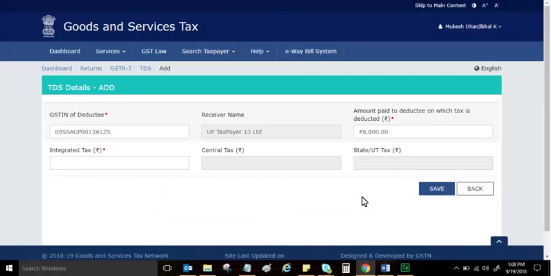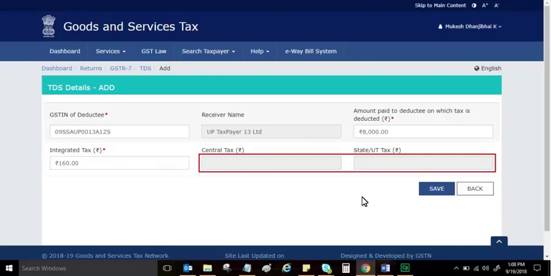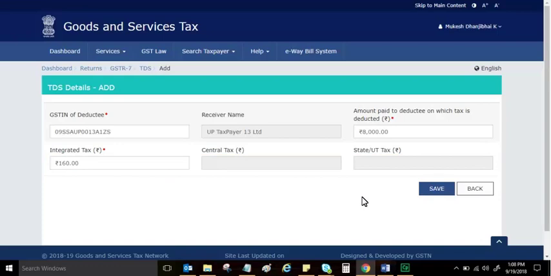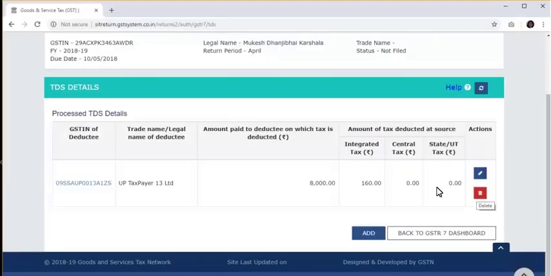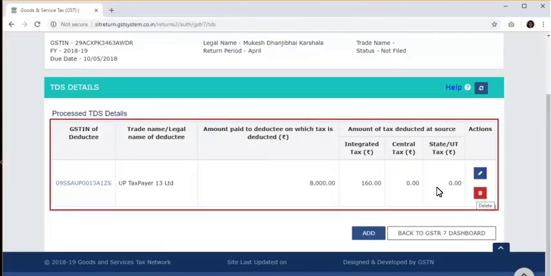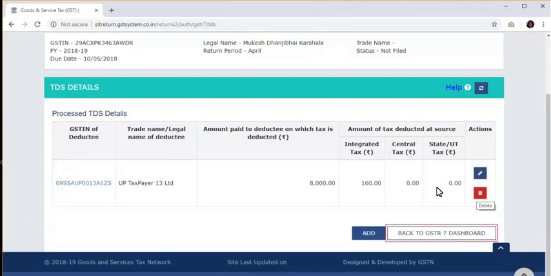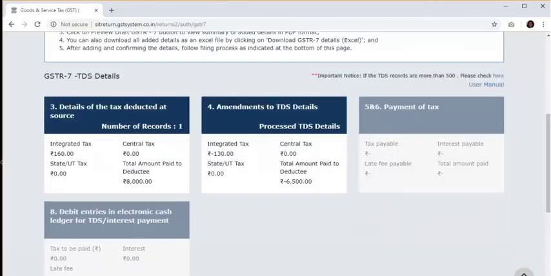In case of interstate supplies, integrated tax is applicable and otherwise, central tax and state or UT tax will be applicable. Now, click Save. Processed TDS details get displayed. From here, you can edit or delete your saved entry. Click Back to GSTR-7 dashboard. And look, the first tile now shows that one entry has been made.